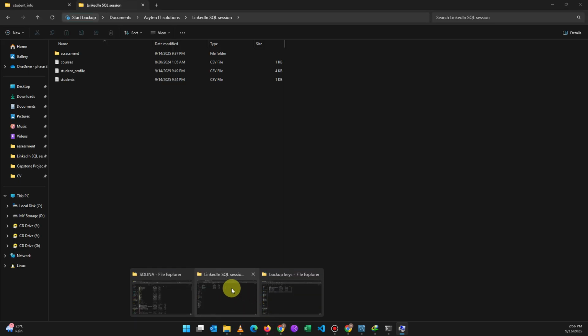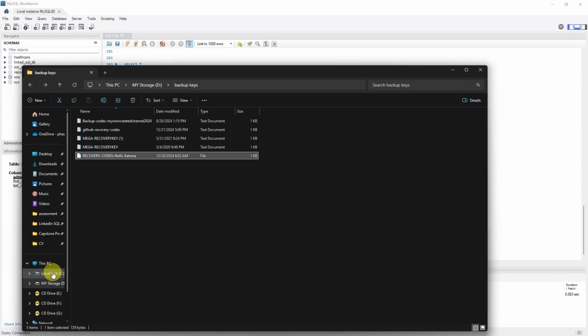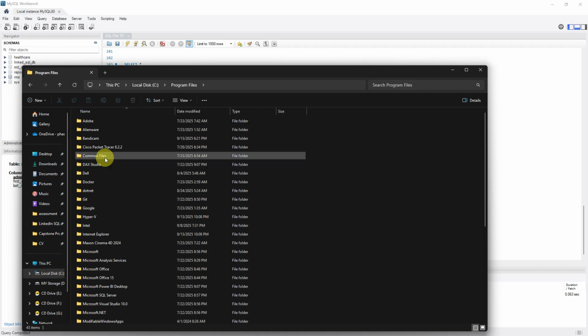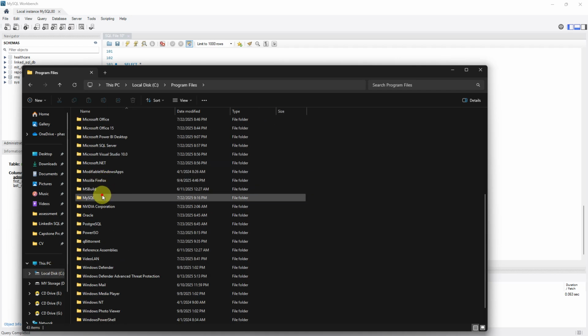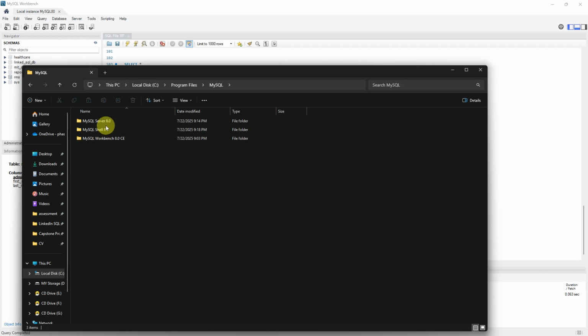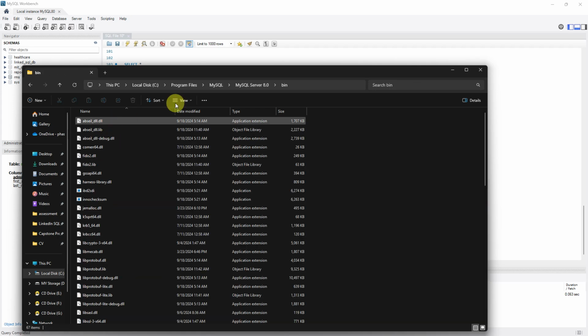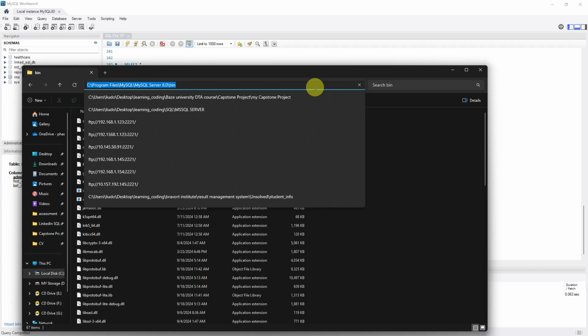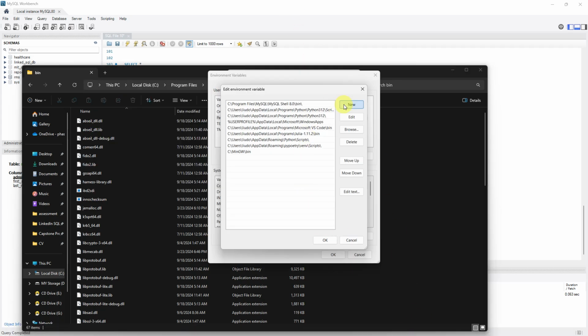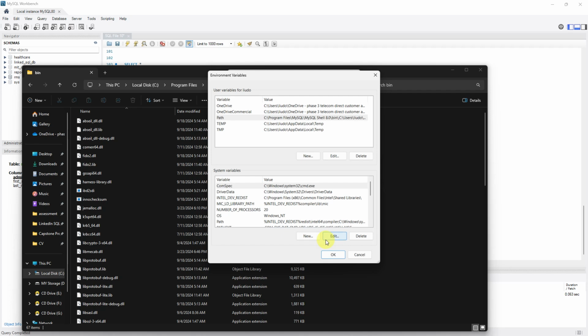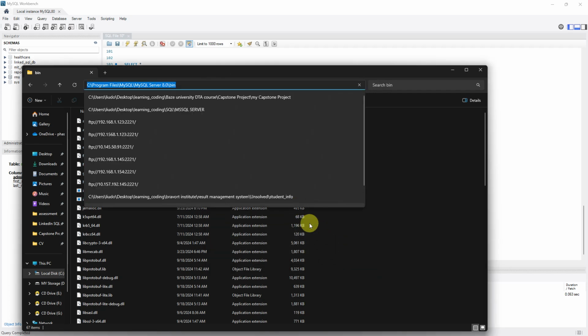I just go to my local disk, go to my program files, look for my SQL where I installed it, click on it, click on the server, click on bin, and copy the file path. I will go to my environment variable path, add new, and paste the directory to this bin folder in my SQL server. I'll just click on OK, and I'm done.